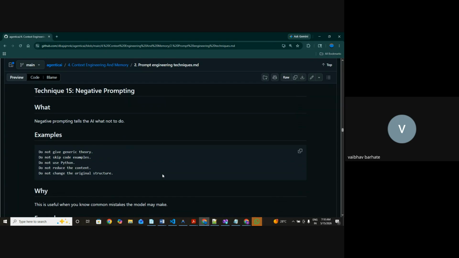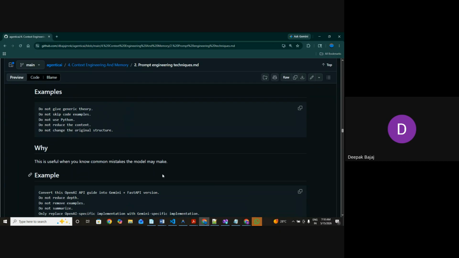Negative prompting is what not to do. Do not give generic theory. Do not skip code examples. Do not use Python. So this is a constraint only, right? Negative prompting means you are specifically mentioning not here. That's why it's negative. You understand my point? They are telling us different techniques, so something should be different there. Both look similar, like this note and constraints. Both look similar, but both are different. Here we are using not.